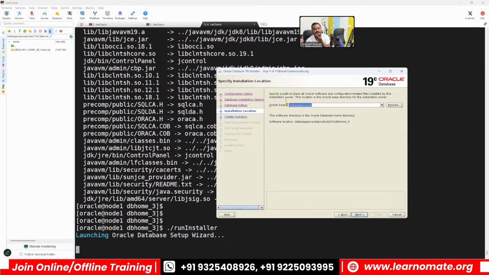This is the location where my Oracle base will be installed. Oracle base is a location where your Oracle-related files will be installed, like your data files and control files, which will be available here.